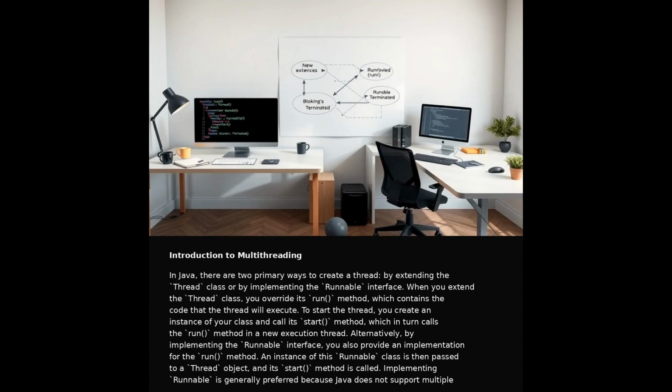Alternatively, by implementing the Runnable interface, you also provide an implementation for the run method. An instance of this Runnable class is then passed to a Thread object, and its start method is called. Implementing Runnable is generally preferred because Java does not support multiple inheritance of classes, allowing your class to extend another class while still being multi-threaded.